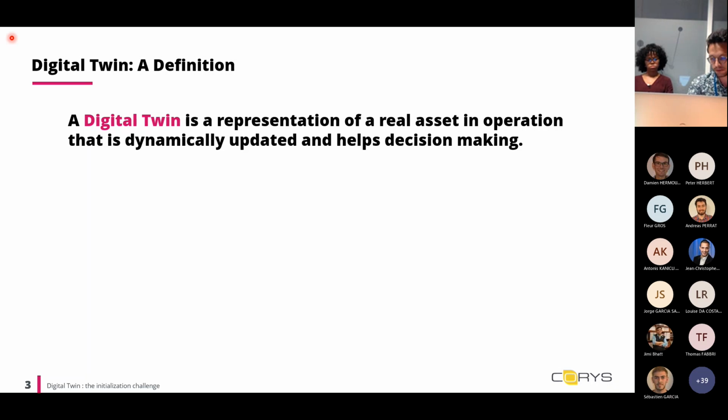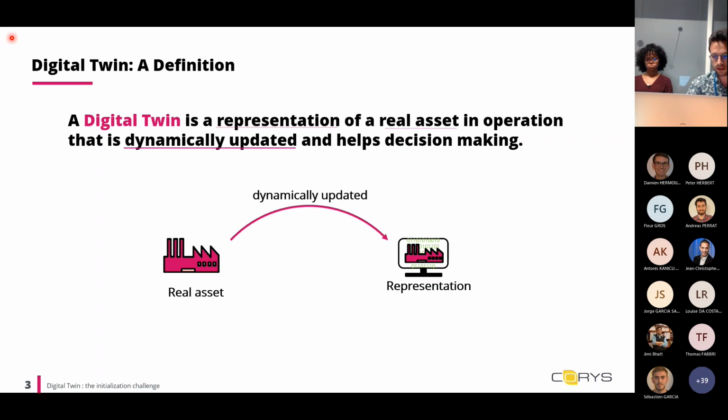Here is the main definition of what a digital twin is. A digital twin is a representation of a real asset. So this is the digital representation that is dynamically updated and that helps decision making. So it's quite general, but you need to have both a digital representation and a dynamical update. Then you could call it a digital twin.